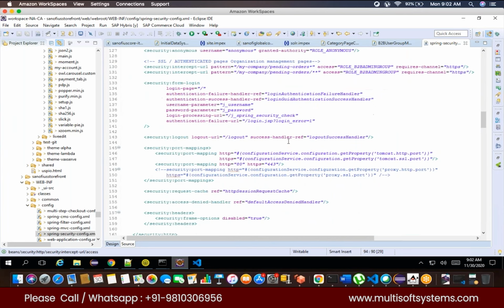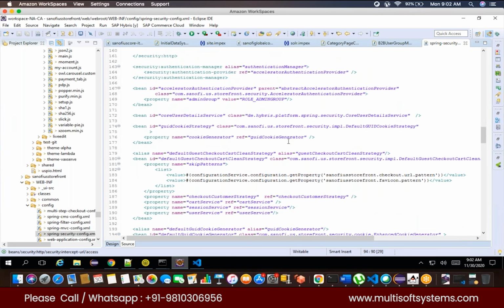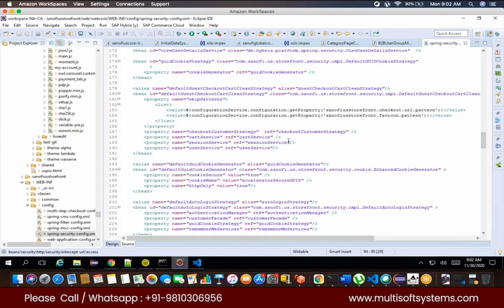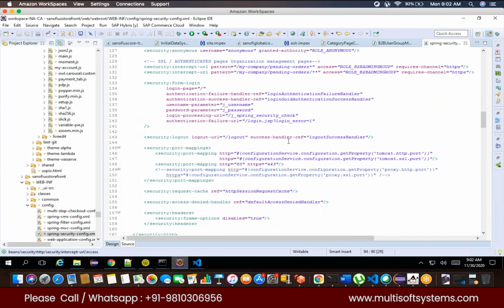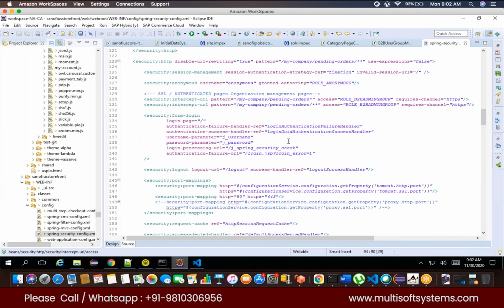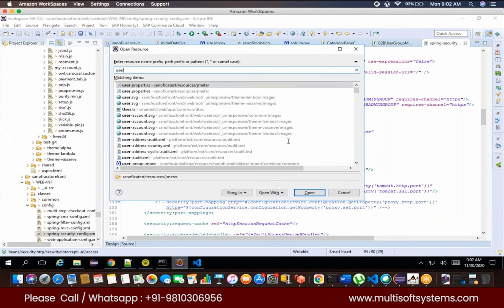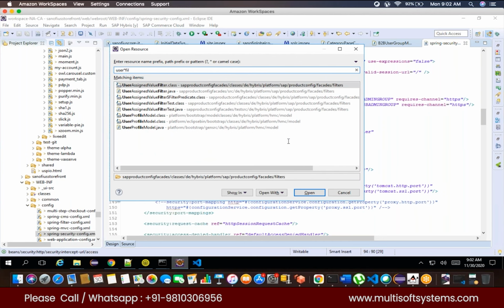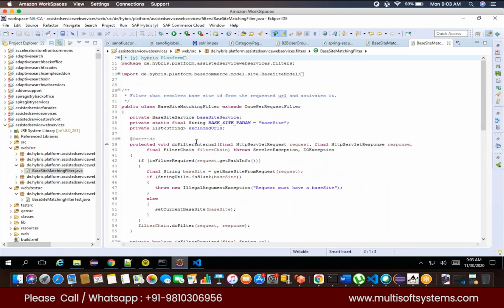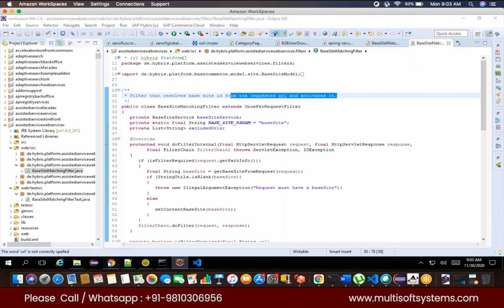These are all like J password, session password. Basically, the filters also come from here. Generally, anything, first thing will be user matching filter. So there's some security. I forgot the two different type of filter. One is for session filter, and there was one more. So basically, user matching filter is used for filters that resolves base site ID from the requested URL and activates it. So you know, right?